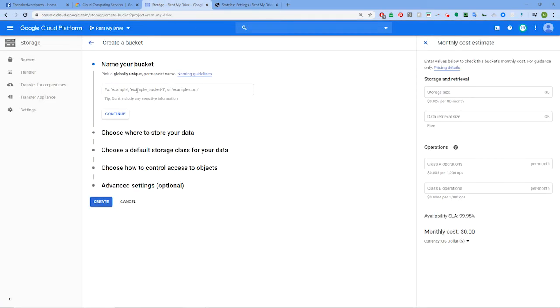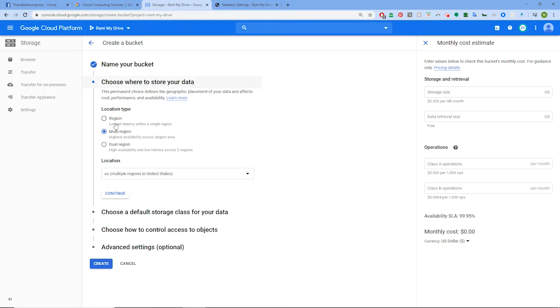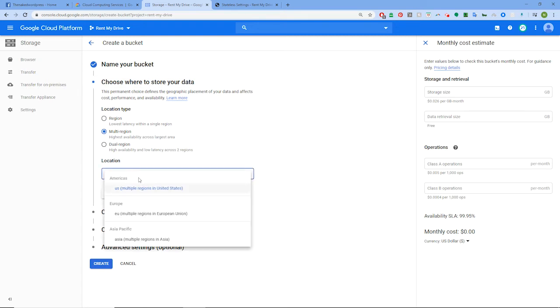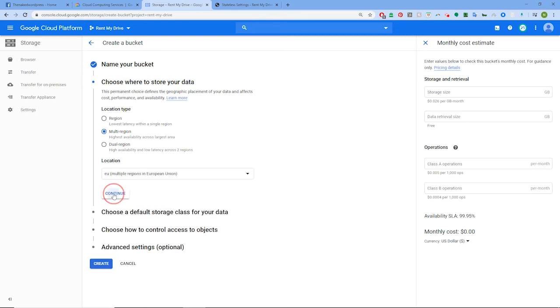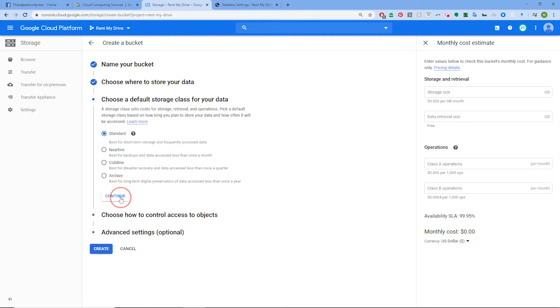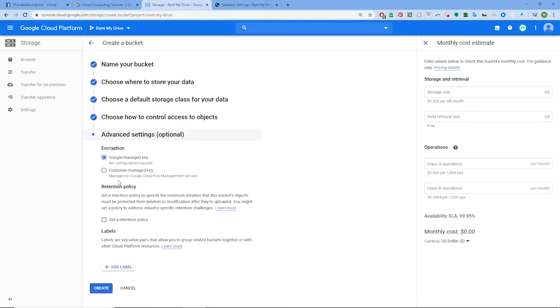So back here, we'll just call this CDN RMD. Continue. We'll keep it multi-regional. I'm going to go for Europe. Continue. Leave it standard. Continue. Fine grained. Continue. Google Managed Key. Create.